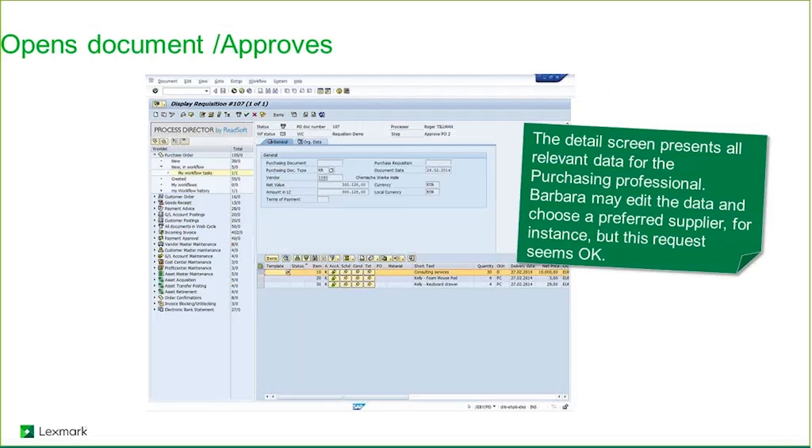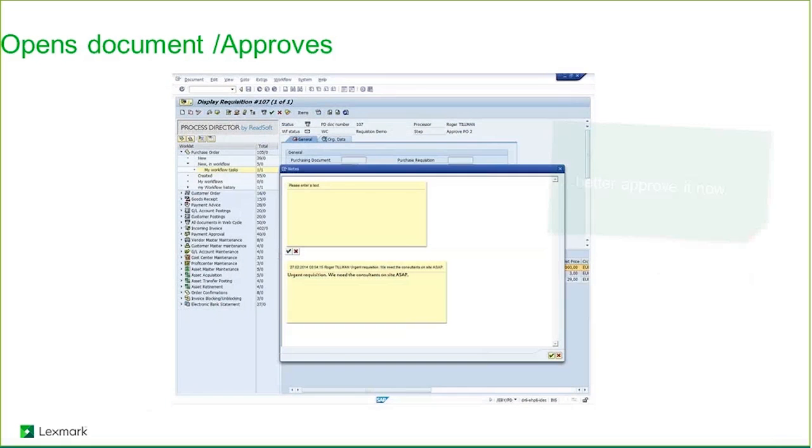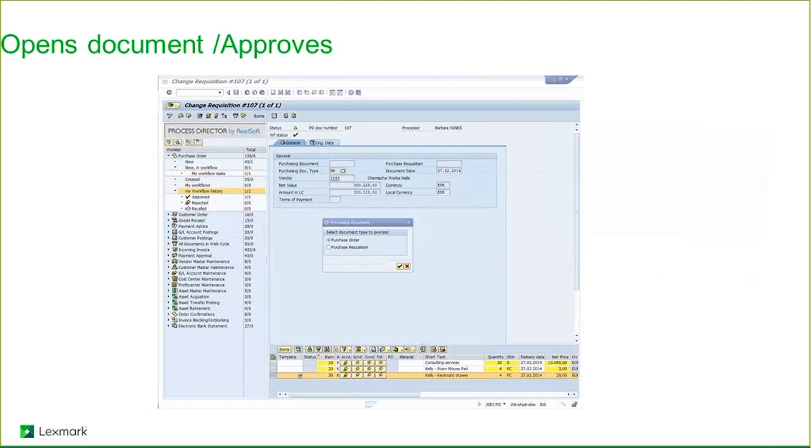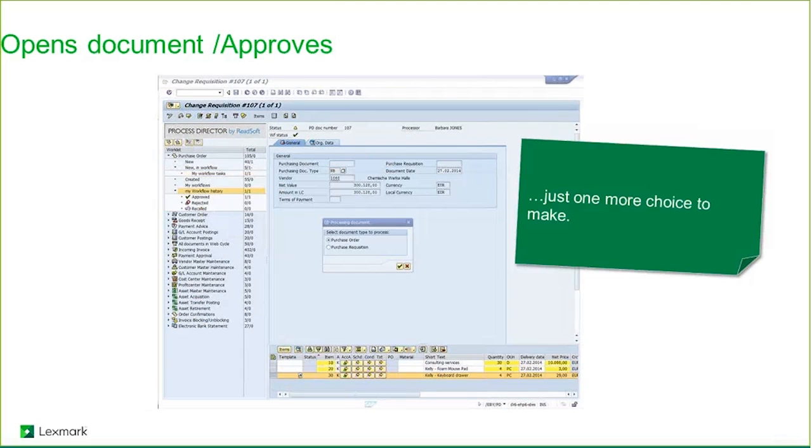She can choose a different supplier. This again shows the interlock between procurement and the buyer, where procurement has an oversight responsibility. They can look at this. They might suggest some different options in order to mitigate or reduce cost. She looks at it quickly, and in this case, it looks okay. So she opens the document, and she sees the note of urgency from Roger: Urgent requisition. We need the consultants on site as soon as possible, so we want to move this, so it's escalated. She needs to approve it, so she now goes through and makes one more choice, which is basically the approval.